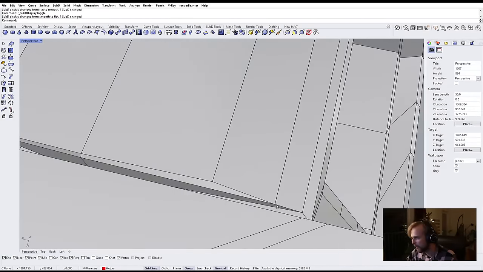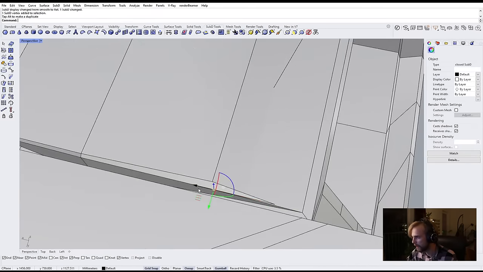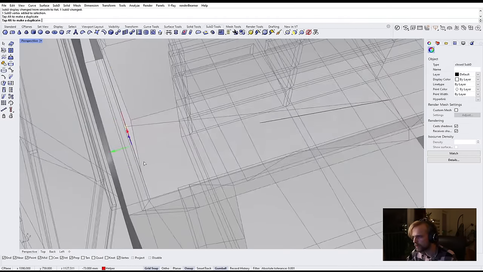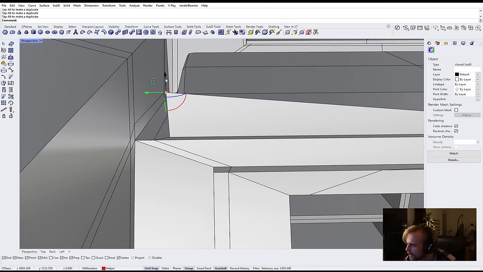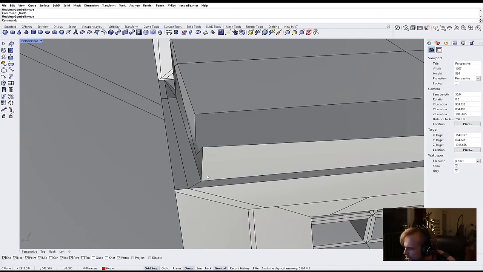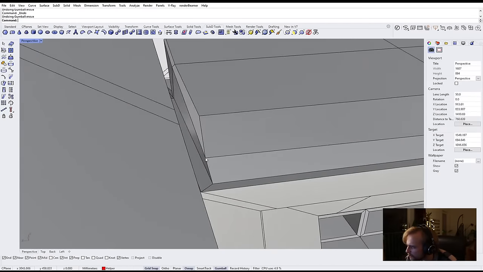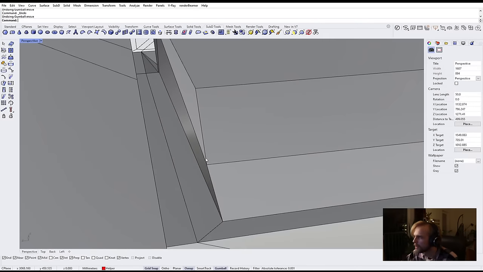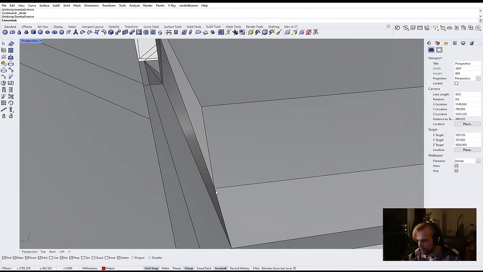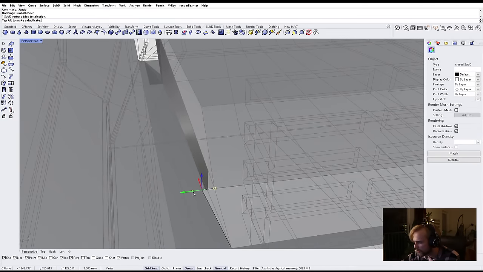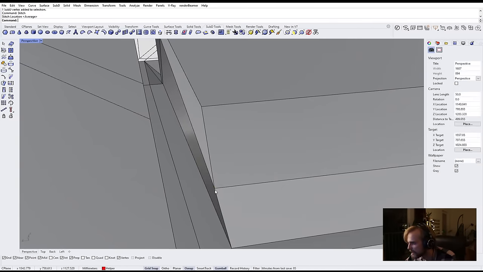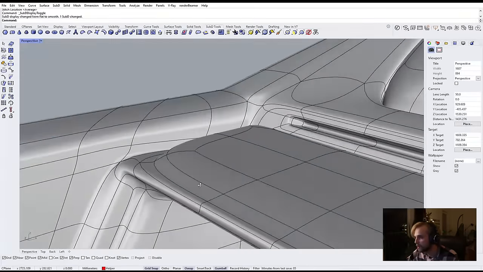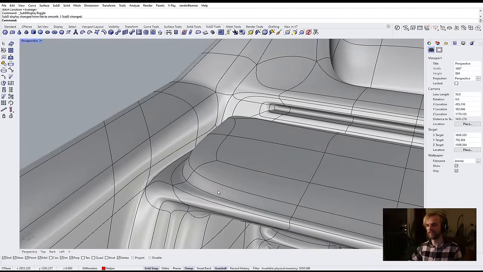Kinda okay. What if we move this back? Oh, wait, what's breaking there? Can't really see that well. So that point right there is a little bit awkward and acts in a weird way. So my guess is that we have 2 points there. So let me try, and yes we do, so let me try and stitch those two bad boys together and see if that helps. Oh, that helps. That helps for sure. Nice.